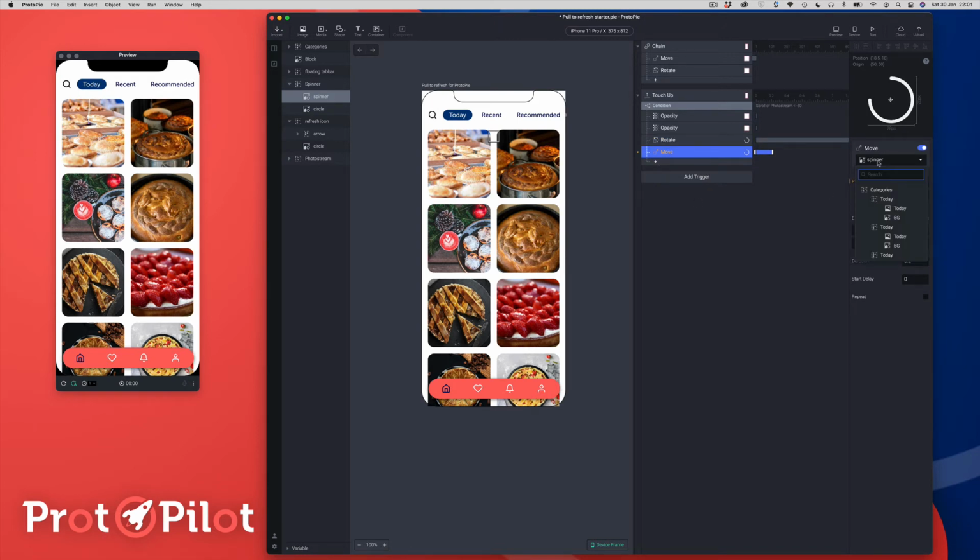And I'm going to target the photo stream again. And I'm going to move it to a Y position of 150. And I'm going to set the easing to ease out with a duration of 0.4.